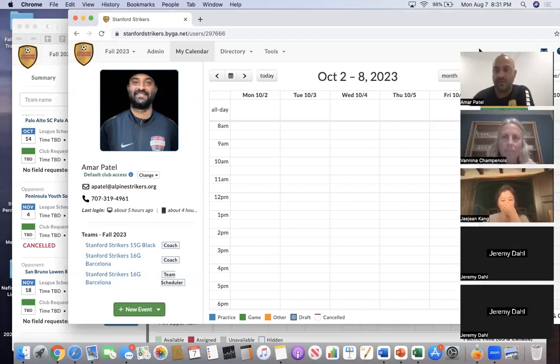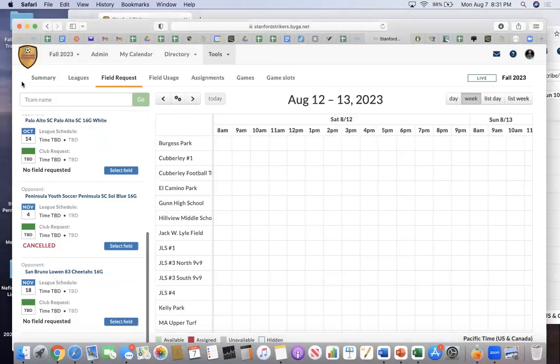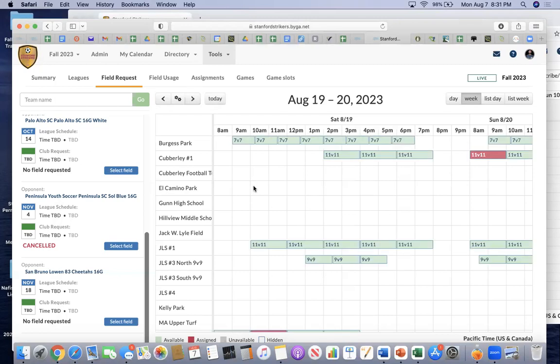All right. Hey, Amar, can I ask a season specific question? I schedule for a 77 North team, and I'm only seeing Burgess as an option for 77s. Is that because I'm a North team? Are there other teams at the South or other fields that the South teams have access to?